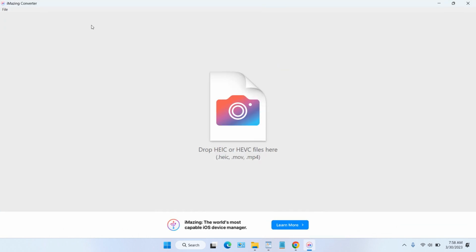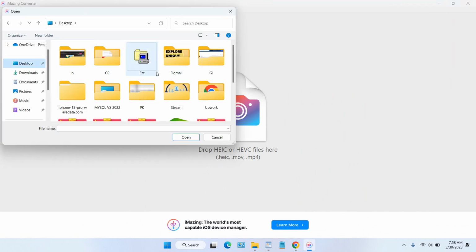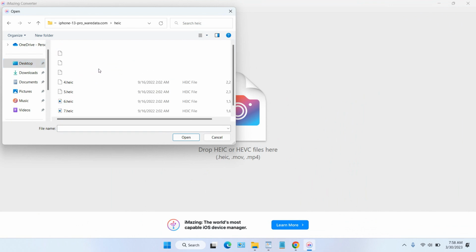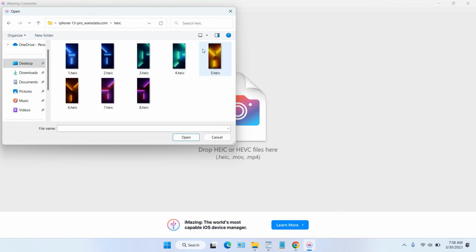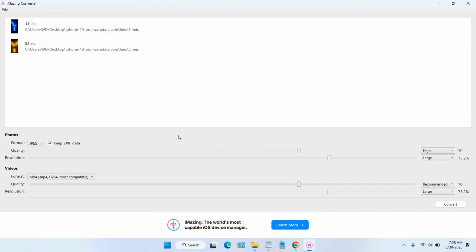Now we can just click File here and select Open Files. Okay, I will point to my HEIC files from the iPhone wallpaper. Here I select two files, number 1 and number 5, and click Open. Then you need to select what profile or format you want. For example, I want to convert to JPG, or you can select a PNG file here.